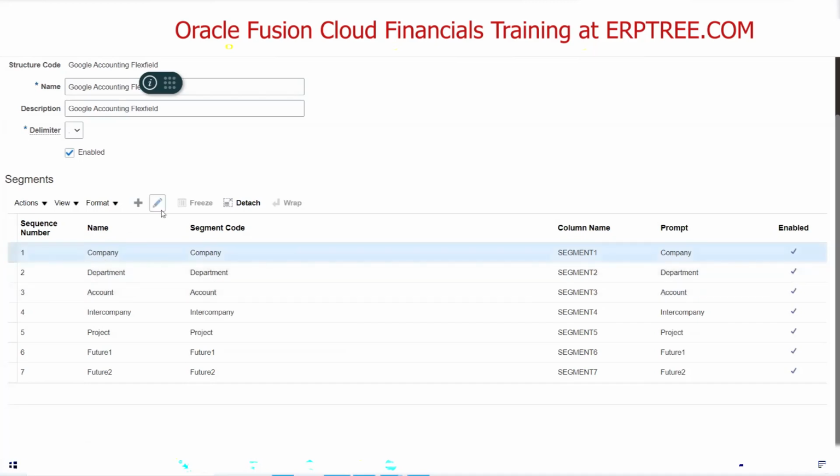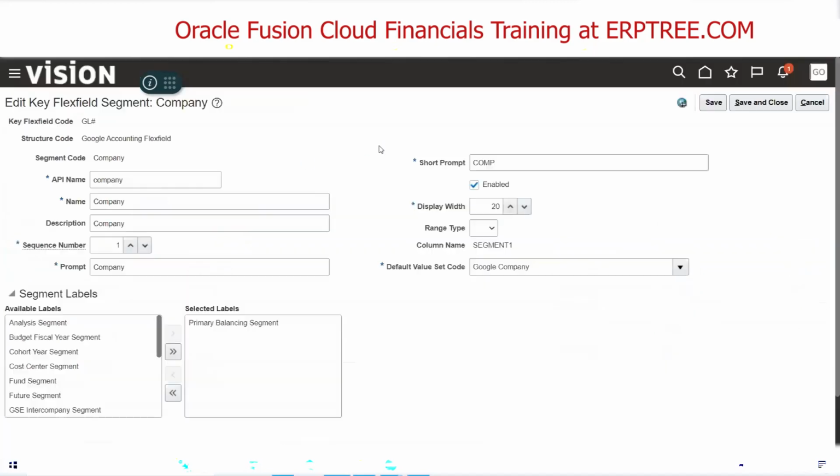I'm selecting company. I'll click on edit. Now see, the segment code you cannot change. The API name also you can change, but it is not recommended. If you make changes, what developments are done by the technical team will all break. So you should not touch this field. You can change the name, display name, description, prompt. Any fields you can change, you have that flexibility, but it's not recommended. How we required, we create, we keep as it is.